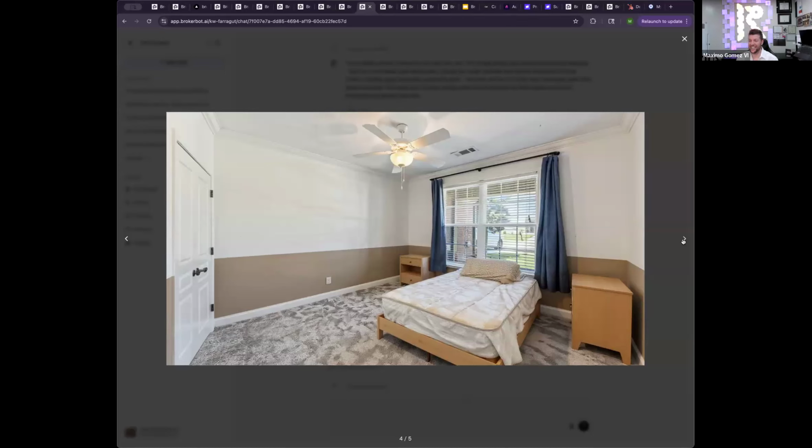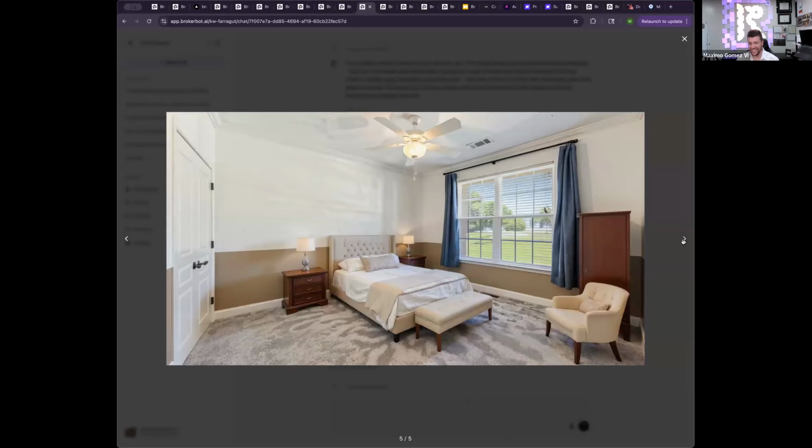So I said, okay, well, let's make it upscale. Let's turn it luxurious. And it does it. And there it is. And here, this is something I can share with them. And in fact, if this was my listing, maybe I would turn this into a virtual staging that I would then use on my MLS photos.